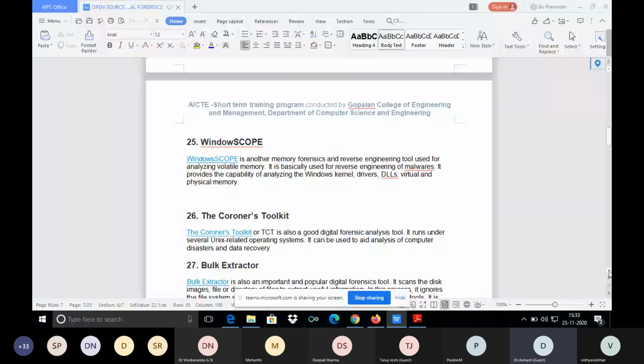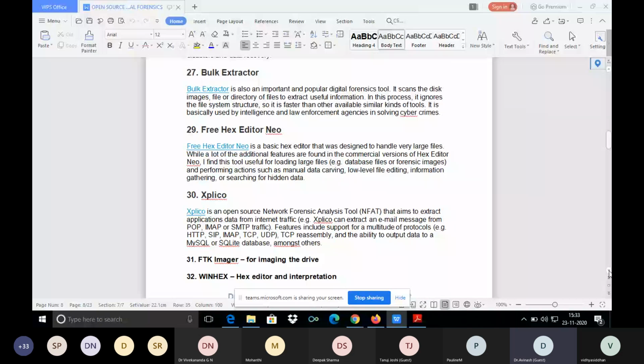Another tool is the bulk extractor tool. This is also important and a popular digital forensic tool. It scans the disk. That means if you want to scan the important data related to the image, files or directories, then in this process it can capture this kind of information. Okay? And this particular tool can be used for solving different types of cyber crimes.